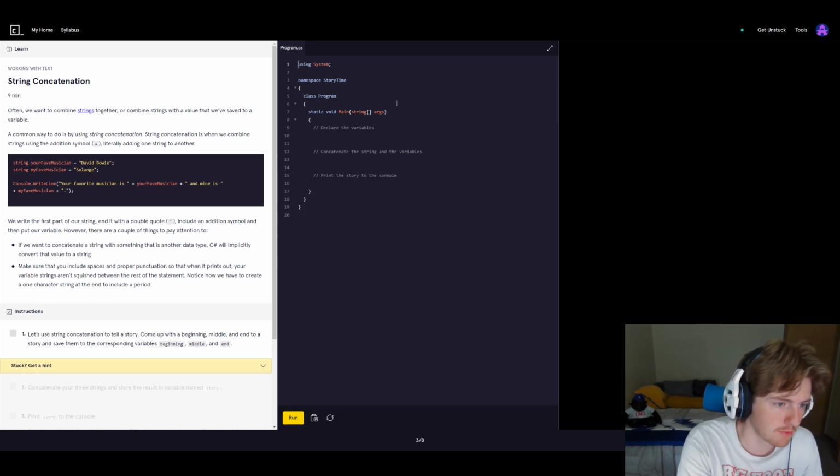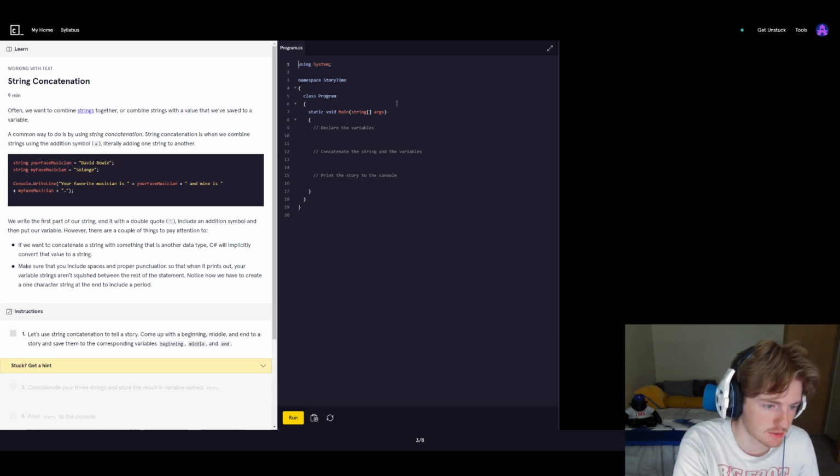So string, your favorite musician, my favorite musician, console.writeLine, your favorite musician is plus, and mine is plus, right? We write the first part of our string, end it with a double quote, including an addition symbol, and put our variable. However, there are a couple of things to pay attention to if we want to concatenate a string with something that is another data type. C# will implicitly convert that value to a string.